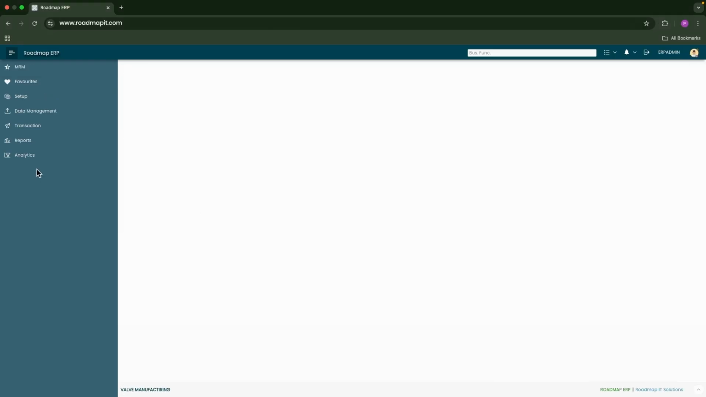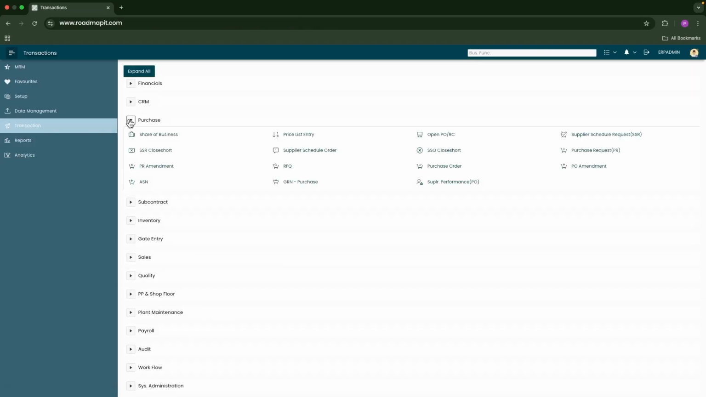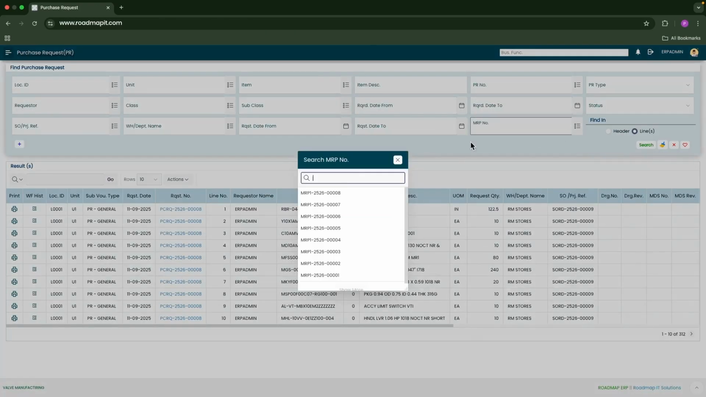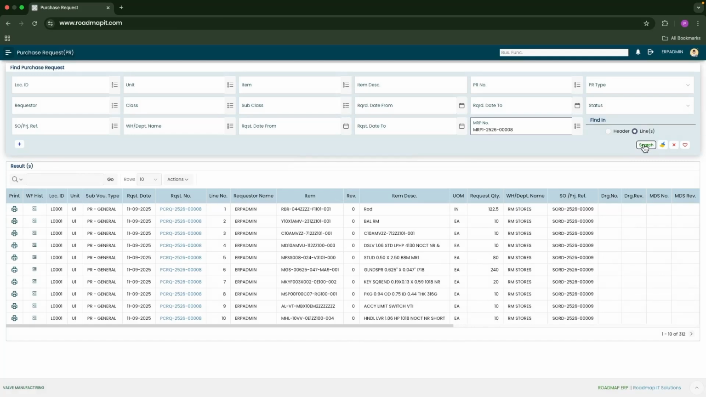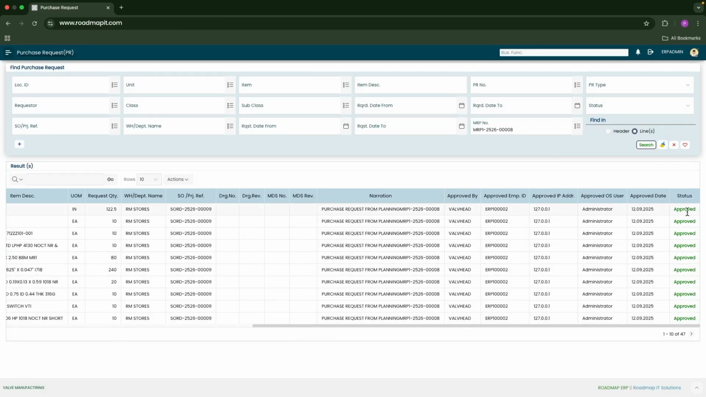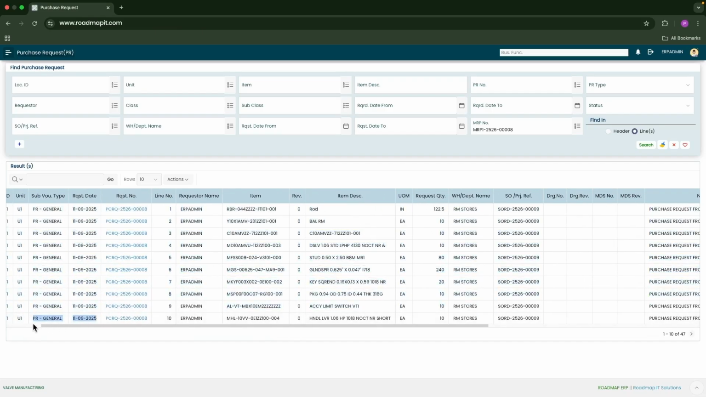Once the purchase request document is approved, let us see the status of the purchase request. Click on purchase under transaction, navigate to the purchase request screen, click on search, select with the MRP number, click on search. You can see the purchase request document is approved and the status is marked as approved. And you can refer to the narration that the purchase request is created from the MRP and all 47 line items are approved for the purchase request.